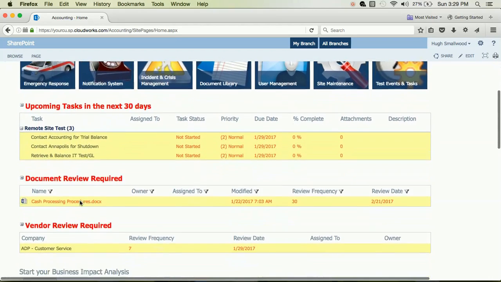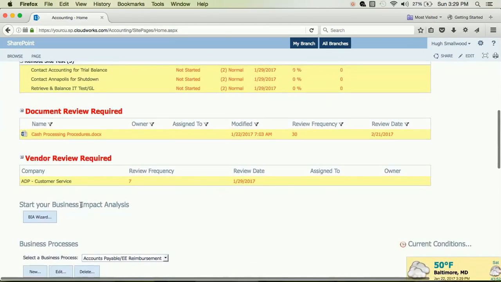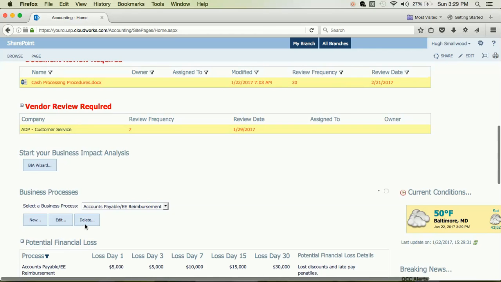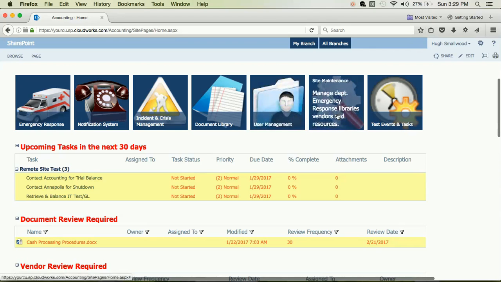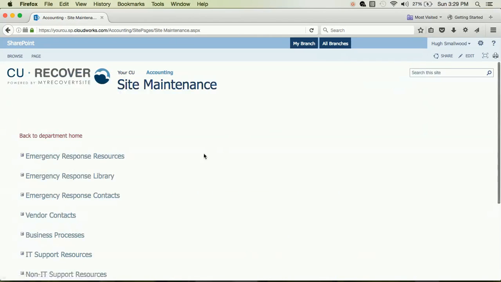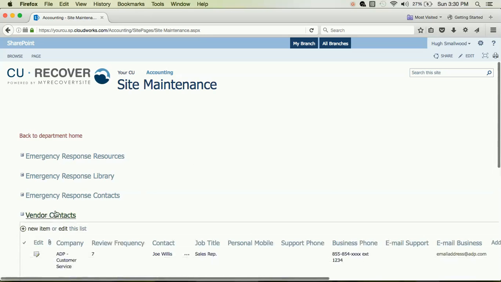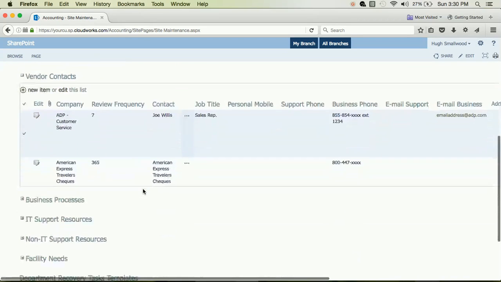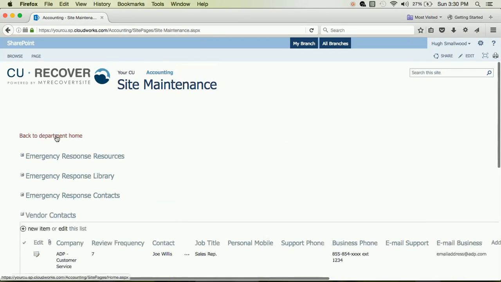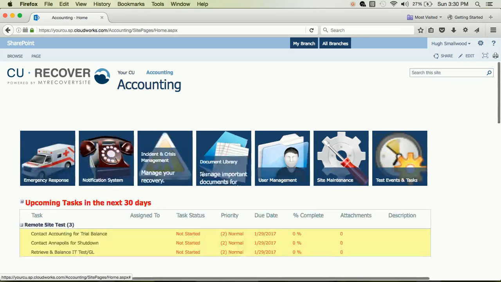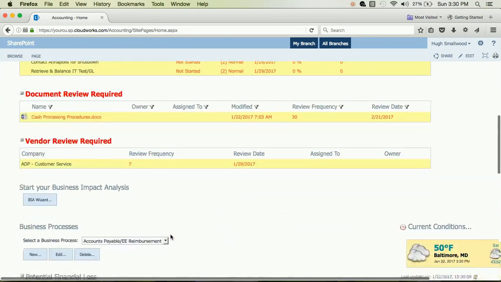Your first priority will be to clear any alerts that you may have on your home page. Next, you should review all of your business processes, assigning vendors as appropriate. Make sure your vendor contacts are up to date, and then select the appropriate business processes and assign the appropriate vendor to the process.